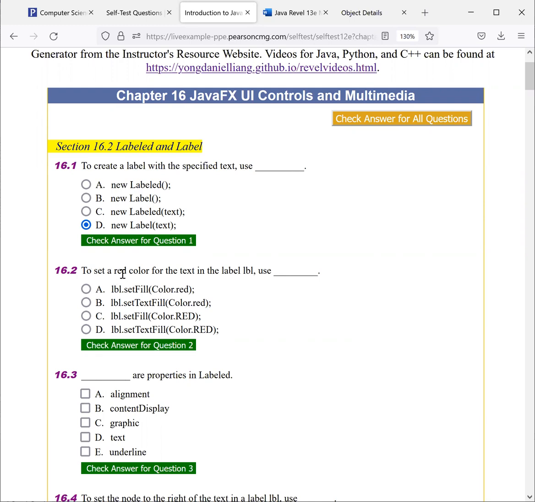To set a red color for the text in the label lbl, use this setFill. No, this is the color, its name is not right. And this is setText, and this is not right. So this is setTextFill. So this is the one, answer is D.